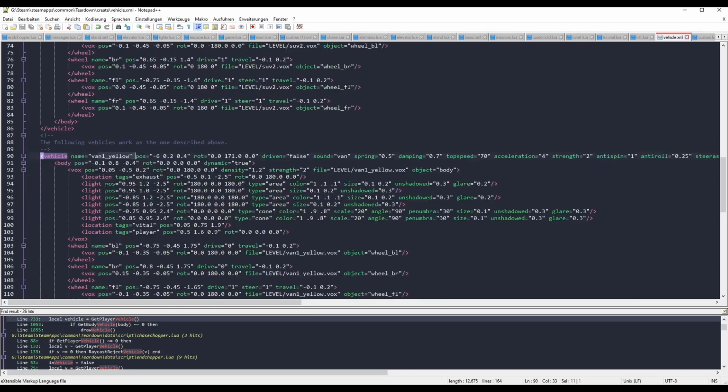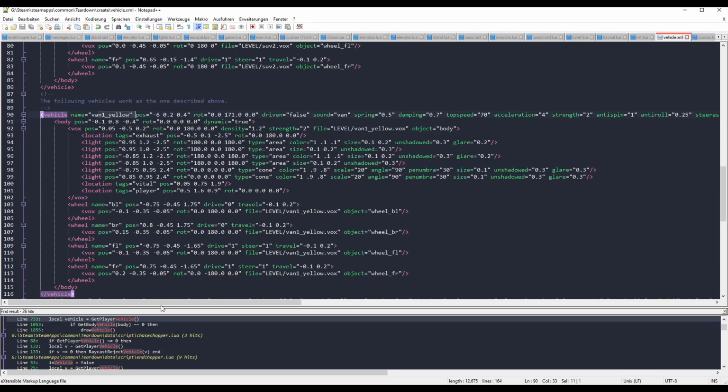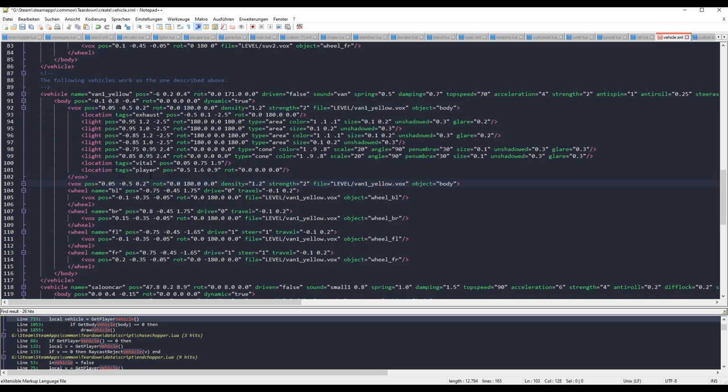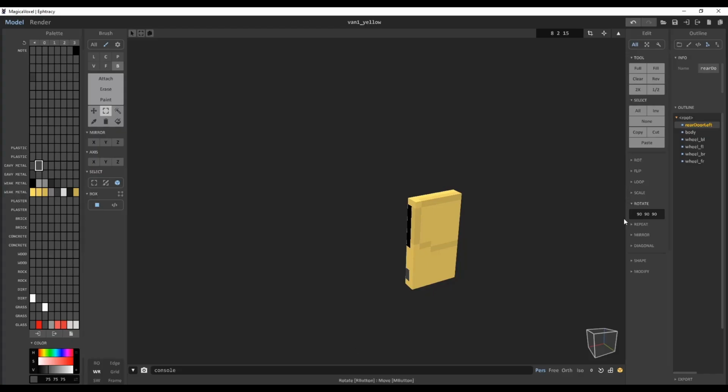And there it is. It's the yellow van. It is up here somewhere. And yeah, basically we need the door. So I just copy this part out of here, and it uses the same van yellow box, so I can just use this. And instead of the body, I want to have my rear door left.